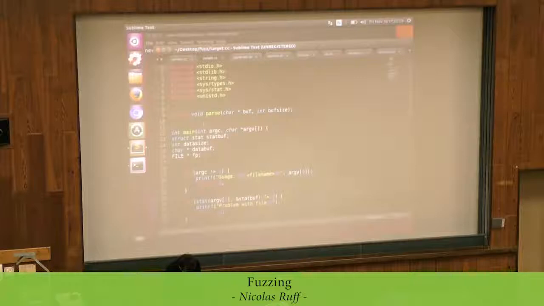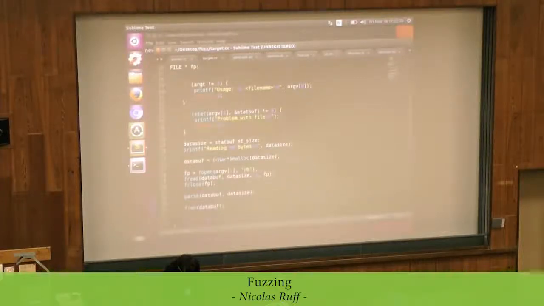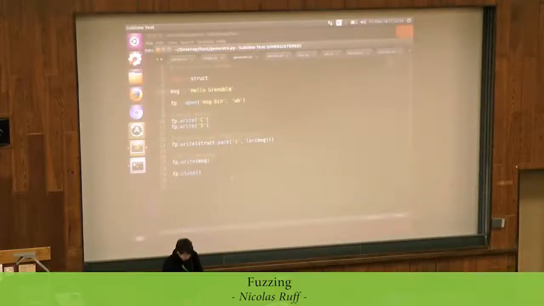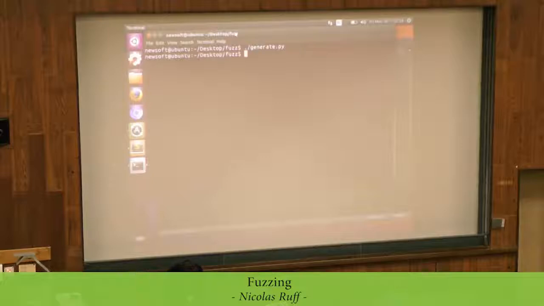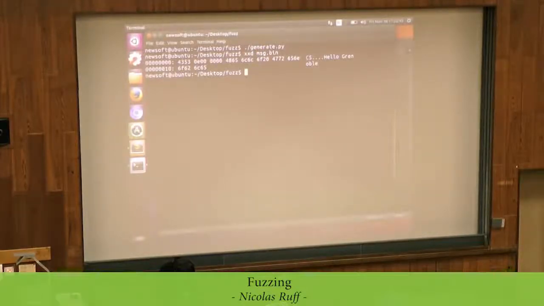This is the main function that is just calling the parser. Nothing else is here. And so we can just generate a random message. This is a message, so you can see the signature, you can see the length, and then the message. And if I do something like that, it will extract the message and print it.